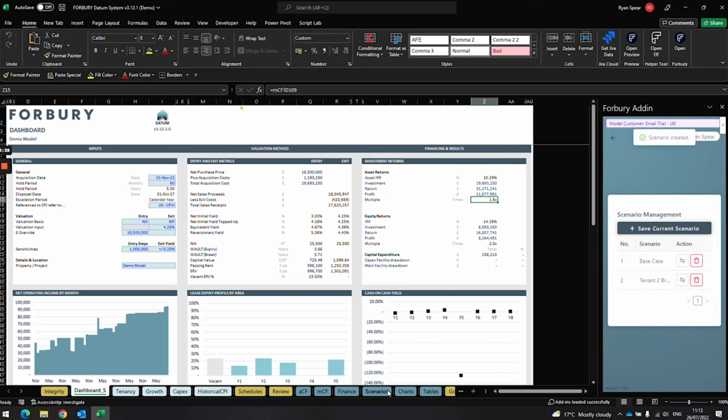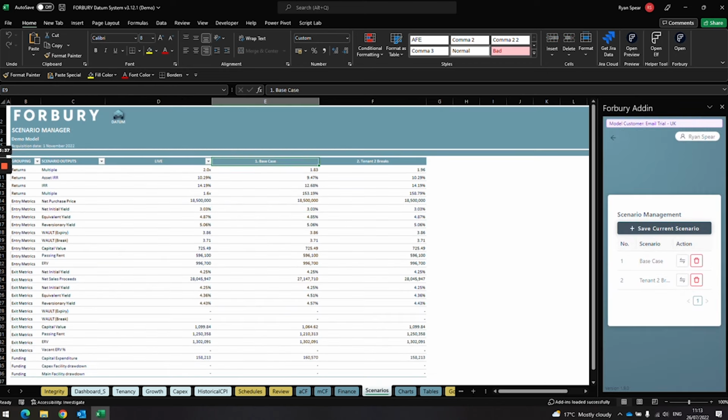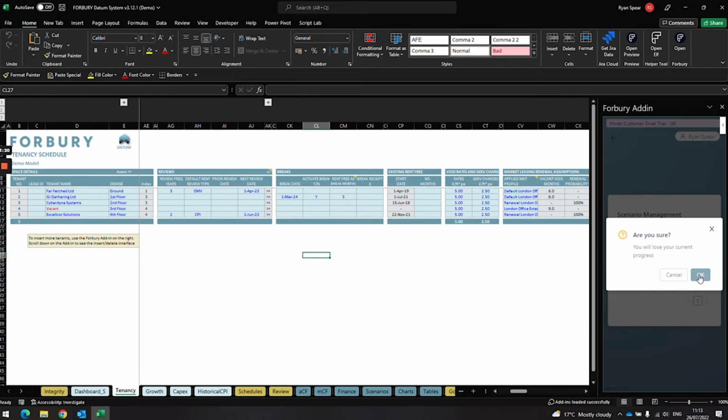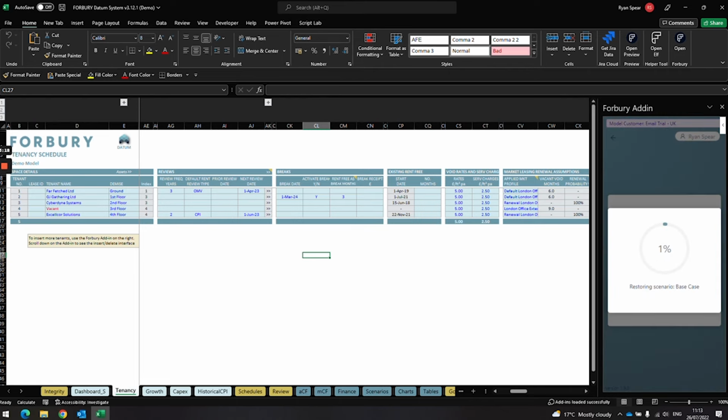Once again, going back to the scenarios tab, you see I've now got 2 scenarios and I can easily compare the outputs from each scenario. So to show you the real power of this tool, I'm going to restore my base case. So you see we changed this input here from no to yes. So when I go to restore my base case, it will process and you'll see this input changes back to no.